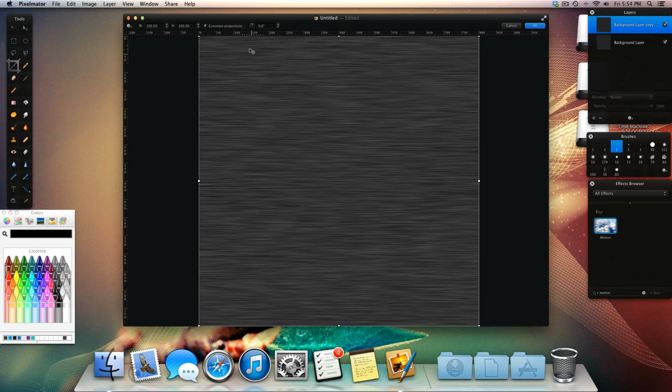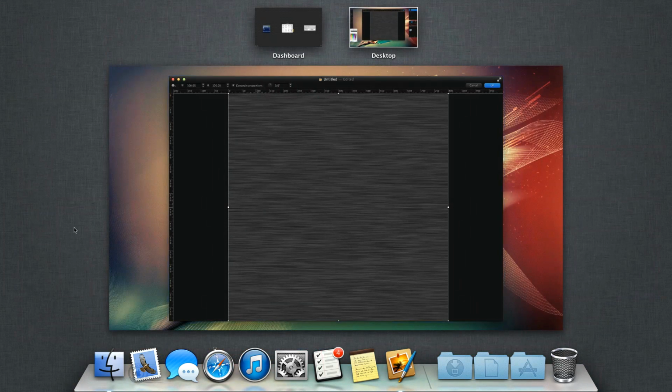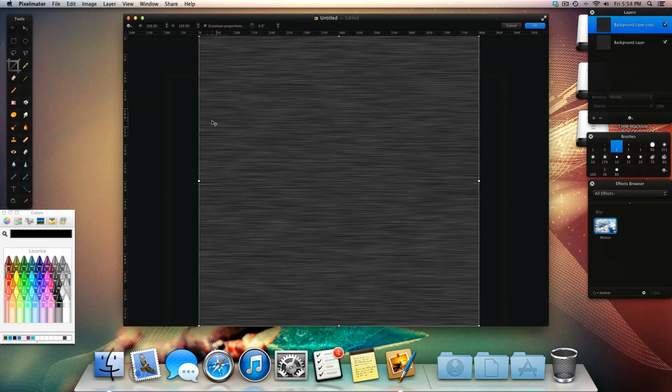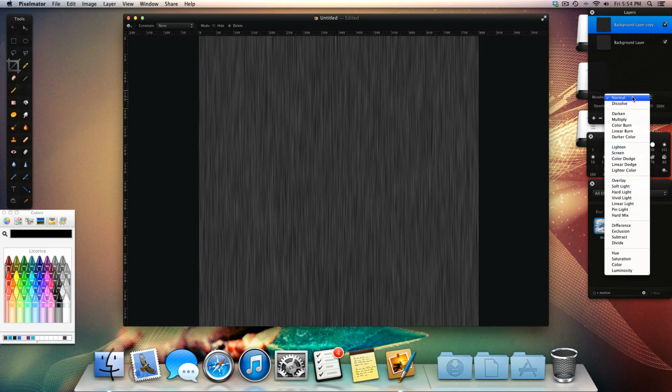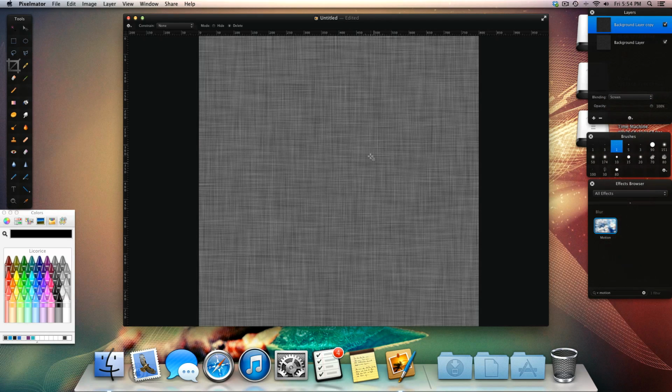because now we want to rotate it so we get these lines to cross. So here, type in 90 degrees, click OK, and now you can see we have just the new layer on top. So we change the blending to screen. Now you can see we have the perfect texture.